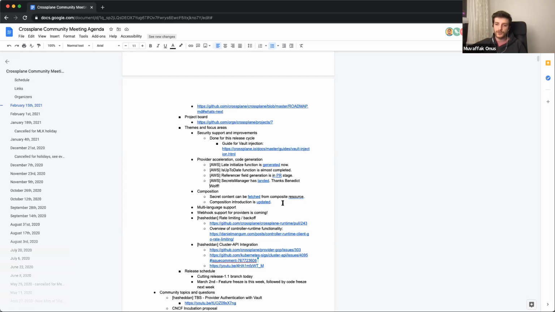Yeah, so there are a few bigger PRs that have landed. One is something a lot of users from the community asked for: for connection secrets published by the composite, you would now be able to choose a field from the composite resource to be included.